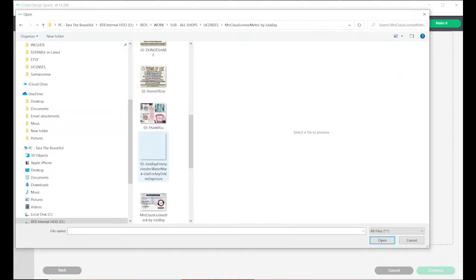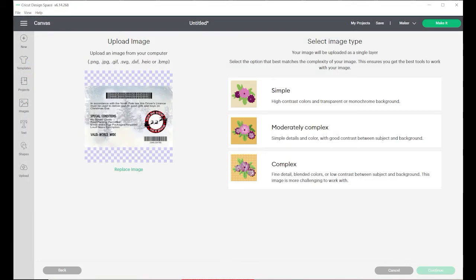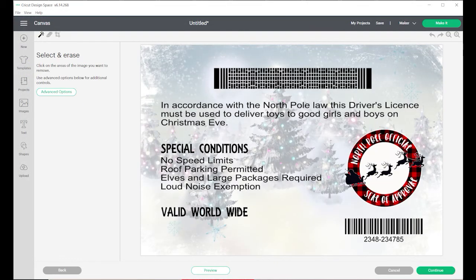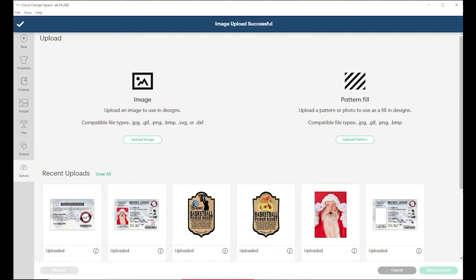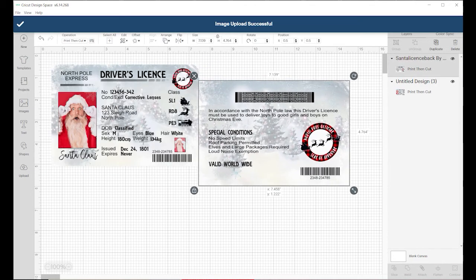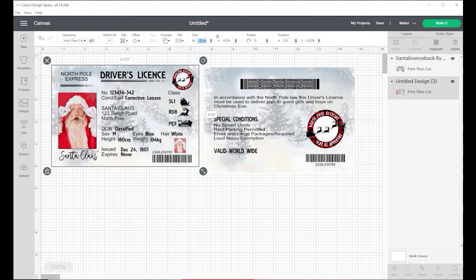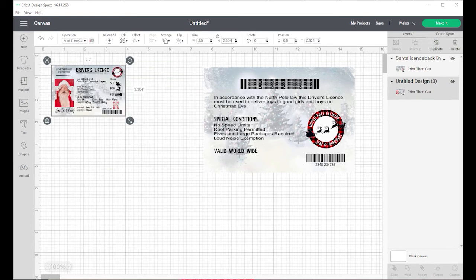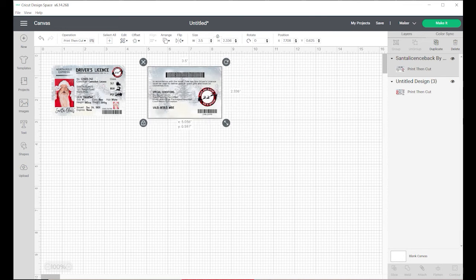Also, upload the back of the card. Same thing, complex, print and cut. Add it. Size your cards to the dimension that you want. Mine is, I think, 3.5 inches wide, and I'll just leave that defaulted. You want to do your height and width appropriately to what will fit on your card.